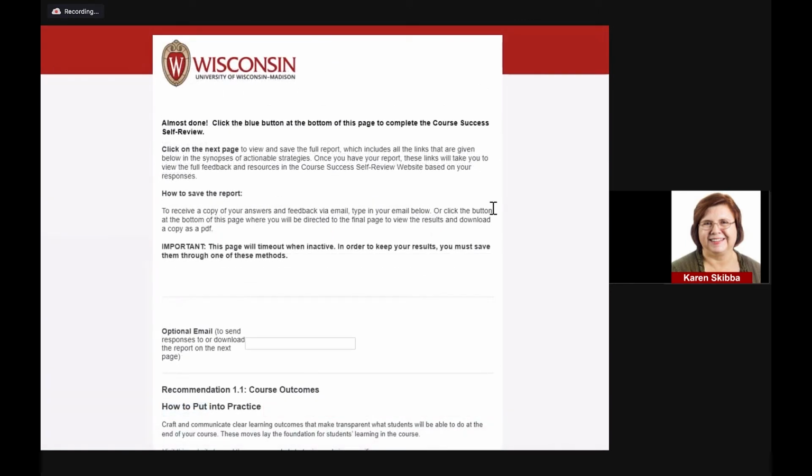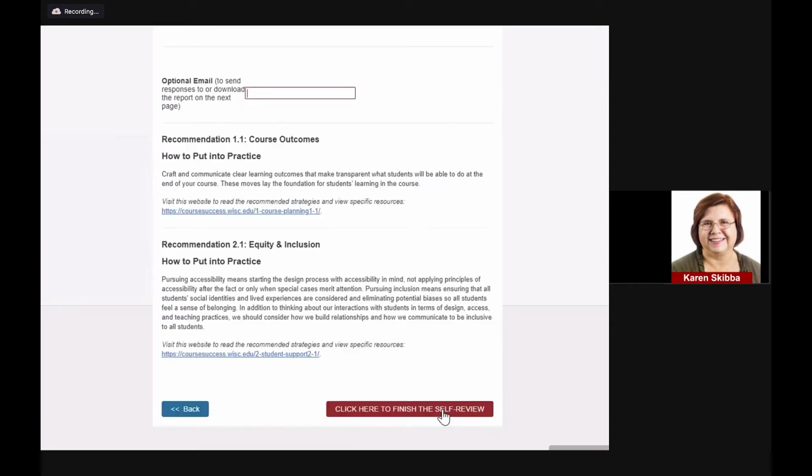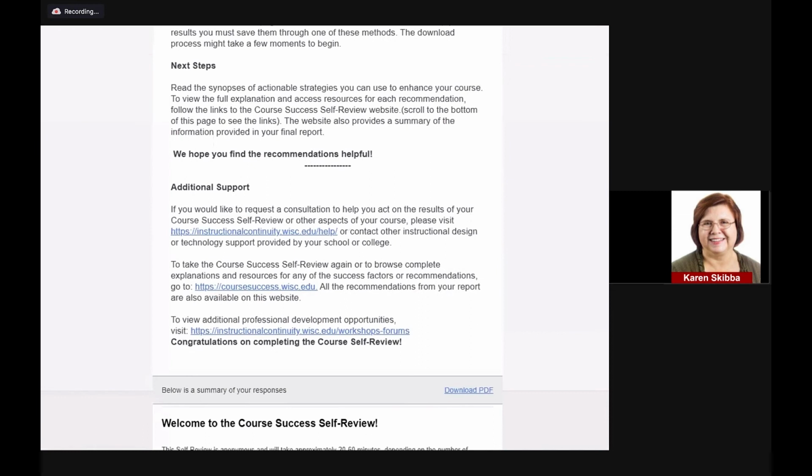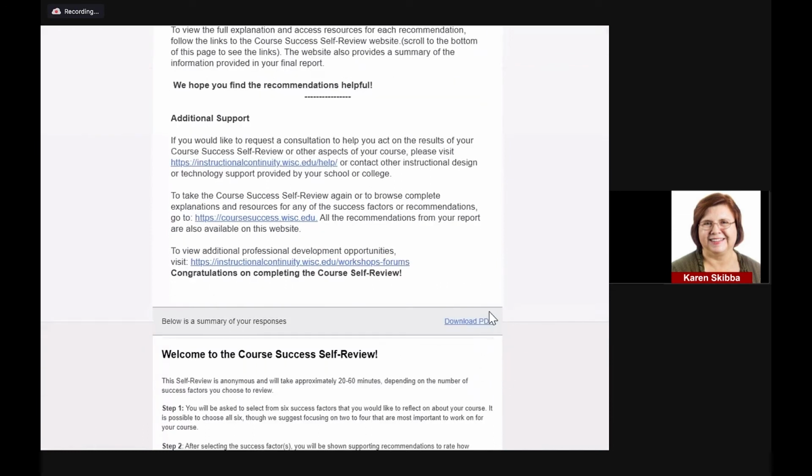On this page, you'll be presented with an almost done page. Here it will ask you if you would like to put in an optional email address, so you will receive the information and responses directly in your mailbox. When you click on finishing the self-review, it will provide you with additional support information, as well as a place where you can download the report.